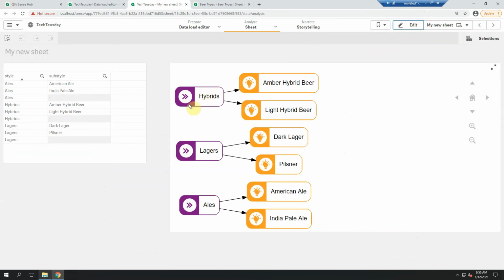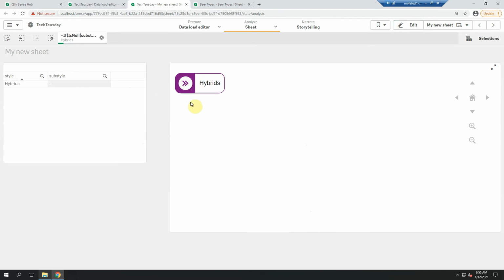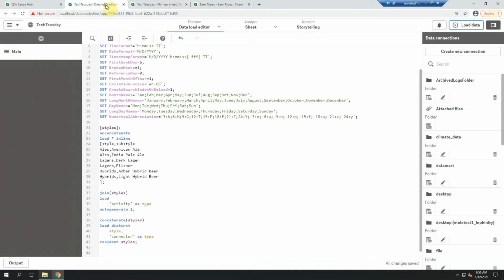Let's select a specific category, a specific style. What happens? Qlik does the selection on this whole expression. What I want Qlik to do is to select specific values in the fields substyle and style instead. How can it be done? There is a tip, trick, magic, however you call it, and that's to add at least one association in the data model to the fields used in this expression.